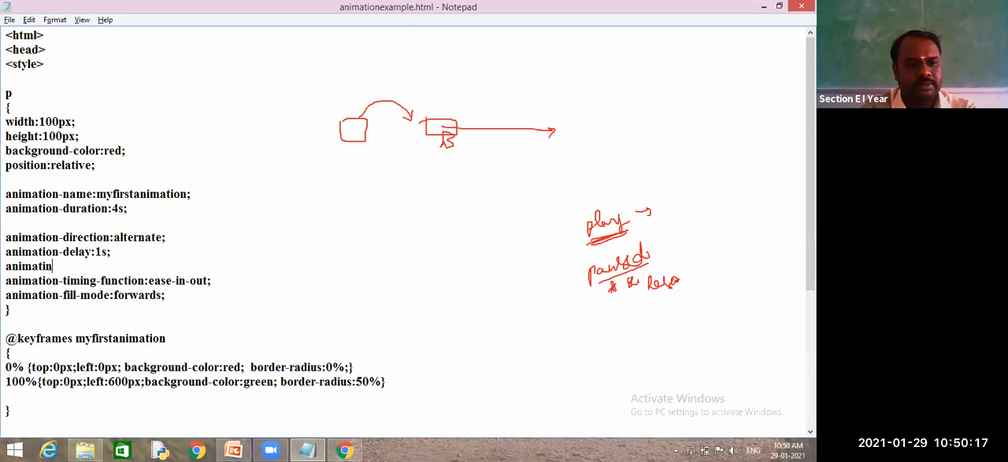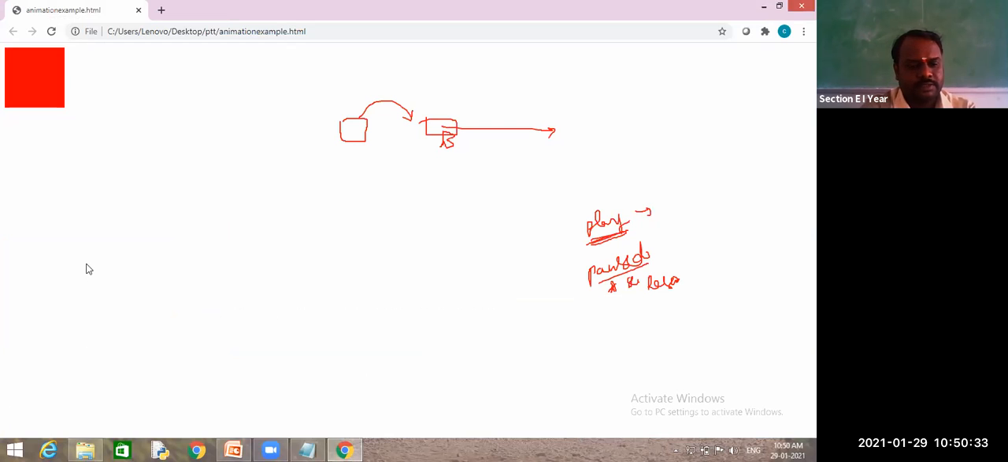I will make it infinite times again. Animation iteration count as infinite. I will reload this. So it is moving. Now I move my mouse onto this one. Is it stopping or applying the animation? The animation applies. So when my mouse moves onto this one, it should stop, and the rest of the time it should animate.